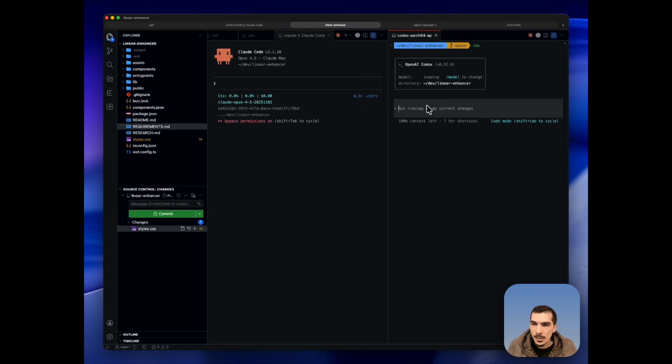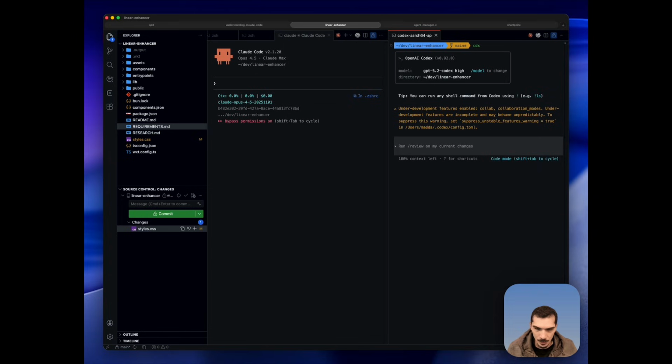So if I do Codex, you can see here I have, for example, I do plan mode, and I write the program here.